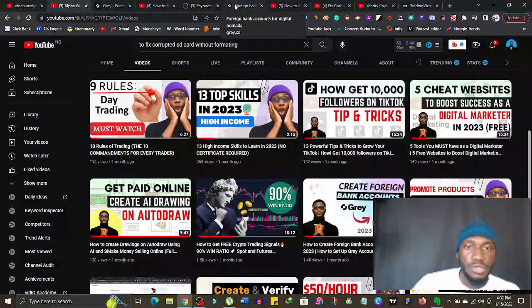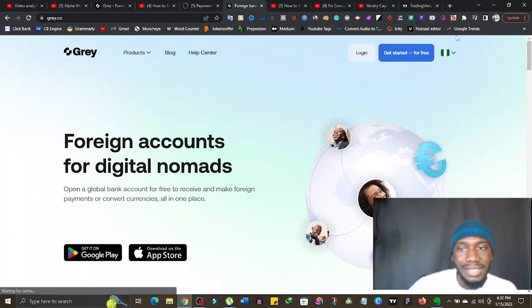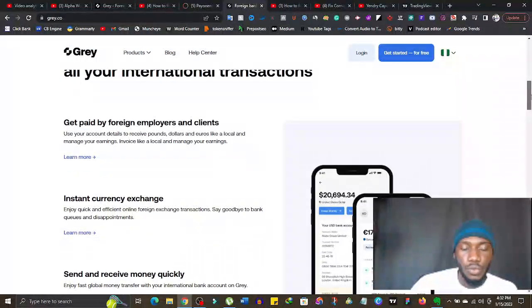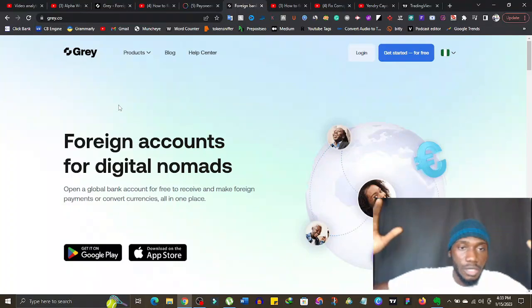I'll be showing you step by step how you can resolve this issue, and the step is very simple. All you need to do is to come and create a Grey account, grey.co. Grey.co is a platform where you can also create foreign bank accounts, and you can link this account to any platform that needs your foreign bank account, maybe a US account, your Great Britain pounds account, your euros account. Then you can collect your money through Grey platform. And the interesting thing about Grey platform is that everything is absolutely free.